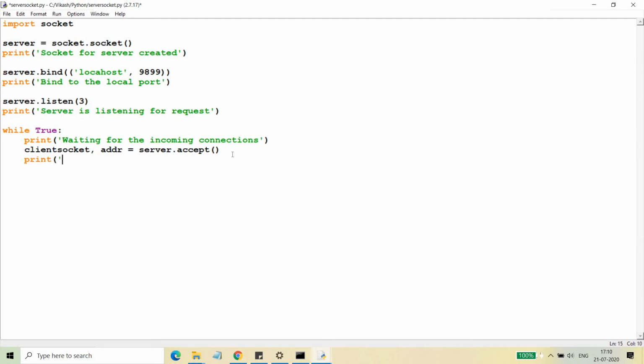So print the new client request received from, just write ADDR, and then the client socket. This server socket is for listening to new incoming connections, but the client socket that we get after the accept call is used to communicate with the client which has now connected to you. Once your accept call is done and your client is connected, you get a new client socket, and using this client socket you can keep talking to the client that has connected to you.